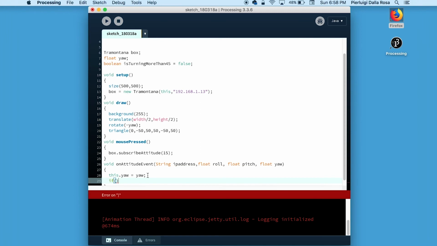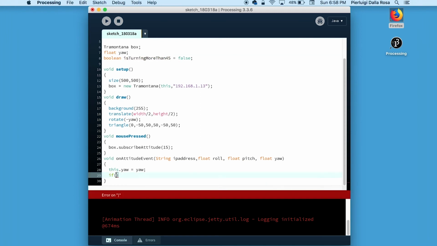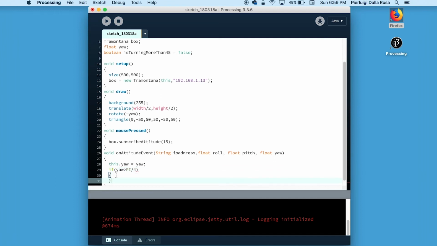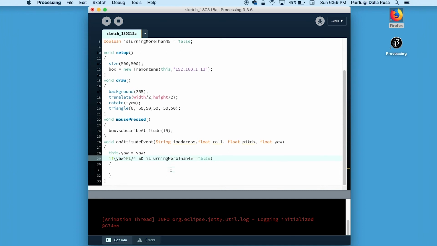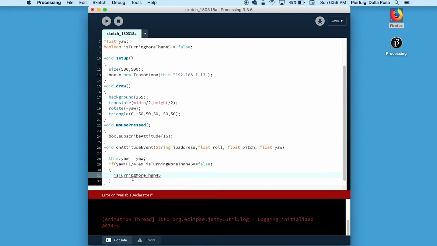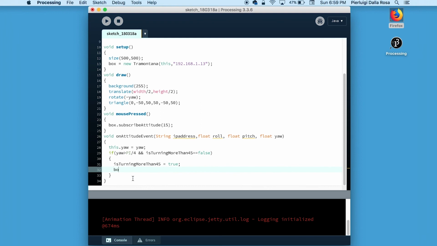So on the onAttitudeEvent function, I'm going to create an if statement understanding if yaw is going above 45 degrees and if it's the first time that that condition is met. So yaw is bigger than pi divided by 4 and is turning more than 45 degrees is false. So it's the first time that that condition happens. So in the case in which yaw is going above 45 degrees and it's the first time entering, I'm gonna make the box vibrate. So I'm just gonna invoke make vibrate on box.